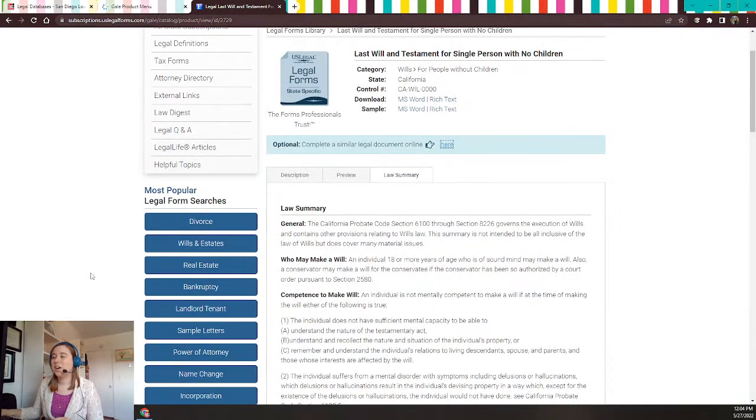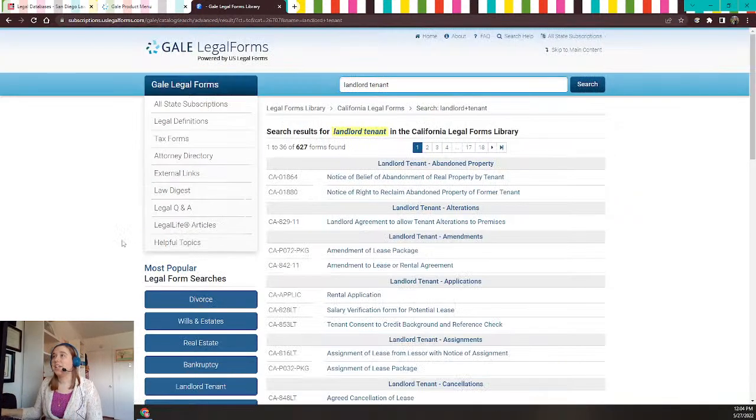I'm going to take us through another specific example of why Gale Legal Forms would be helpful. So let's say I had a patron come in and they had left their property. They had left where they were living, where they were renting, and the landlord had not returned their security deposit. This is a thing that comes up a lot. So I would click landlord tenant right here on Gale Legal Forms.